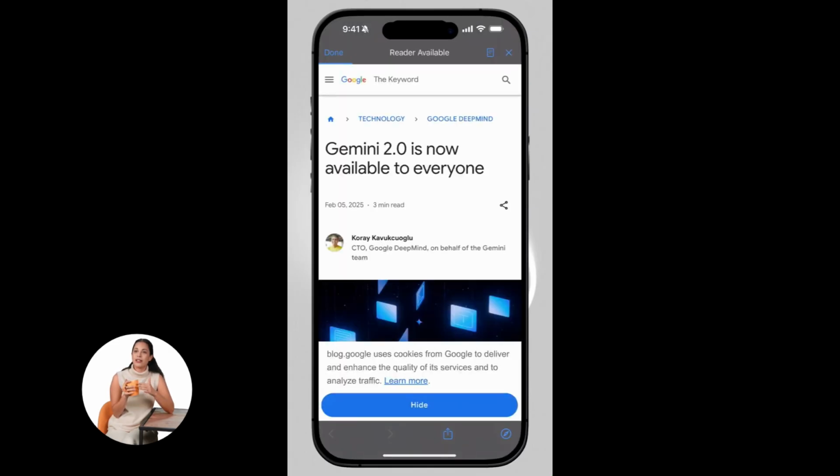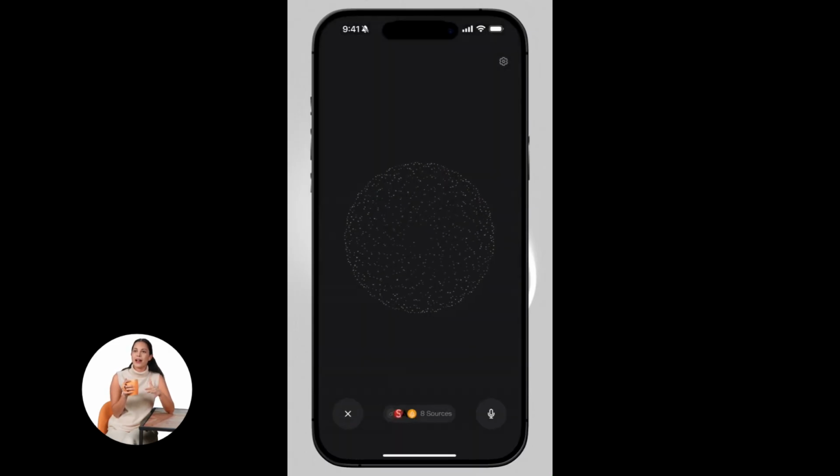For anyone running a business from their phone, which honestly is most people now, this kind of seamless AI assistance is going to save you real time every single day.